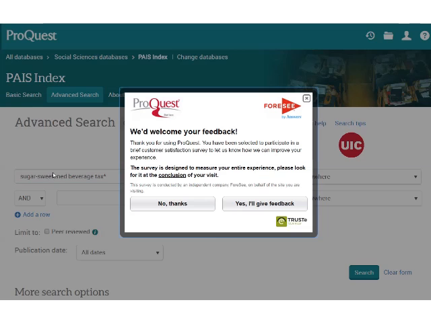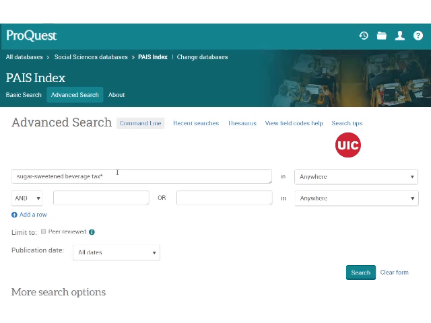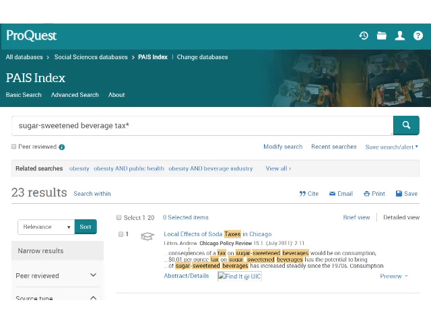I'm going to search for sugar sweetened beverage tax again, and I get 23 results. One thing you'll notice is that in PAIS Index and EconLit, usually you'll have a much smaller number of results with your searches than you do in PubMed, but don't worry, that's completely normal. They're just smaller databases. You might notice that PAIS Index and EconLit look very much alike. That's because they both come from this company, ProQuest.